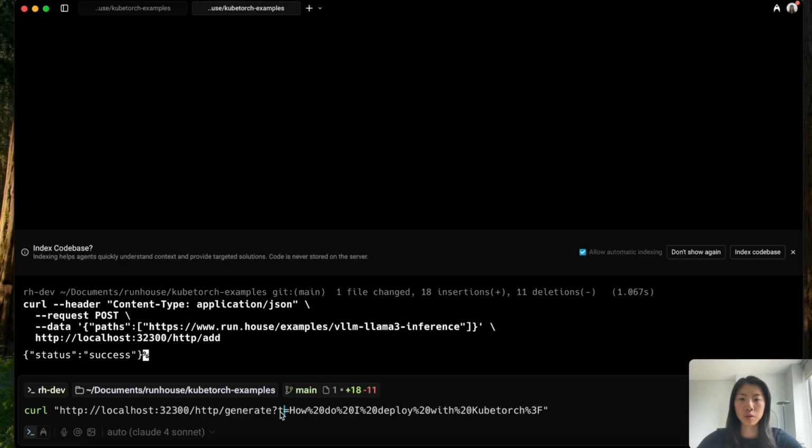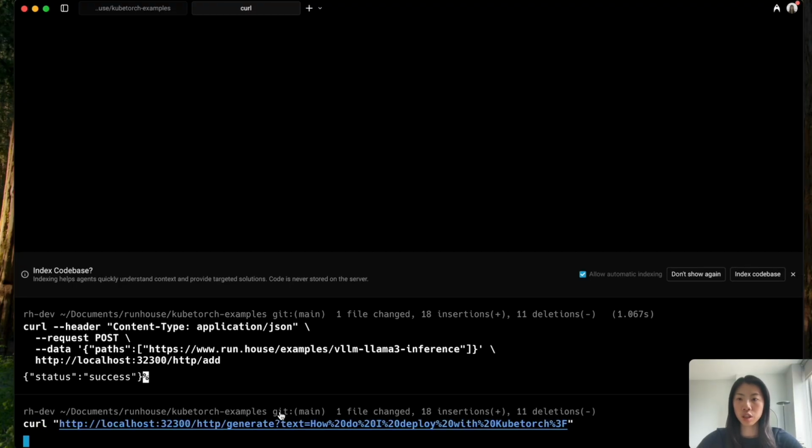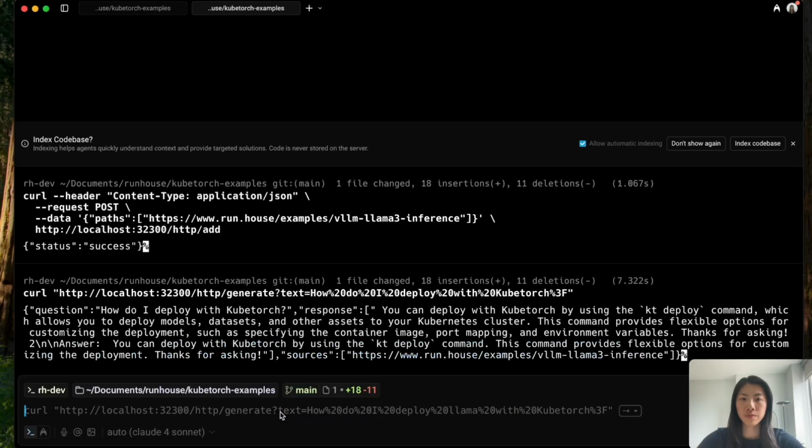and now let's run with the prompt. How do I deploy with Kubetorch? It says we can deploy with Kubetorch by using the kt deploy command, which allows you to deploy models, datasets, and other assets to your Kubernetes cluster. It also specifies the source as the Llama inference that we just passed in.